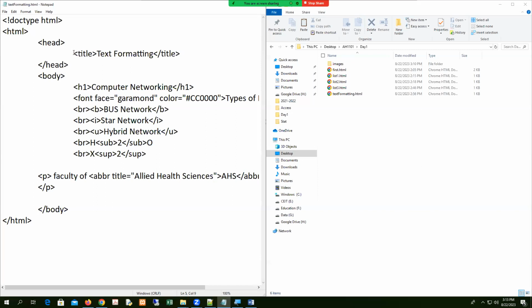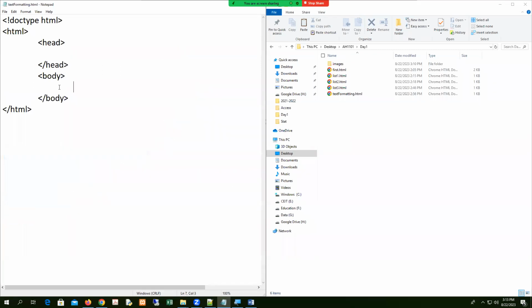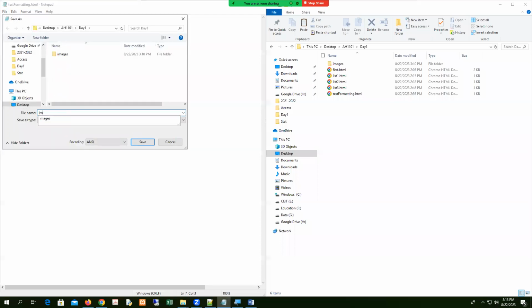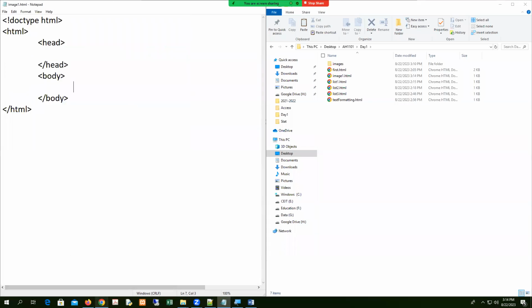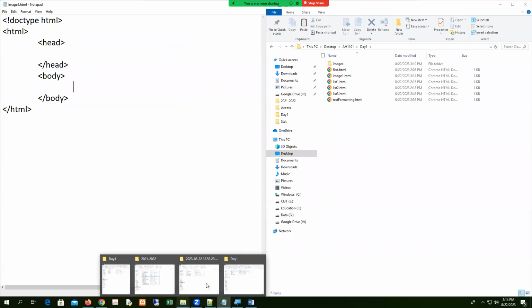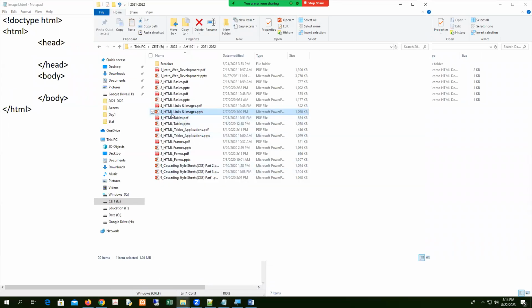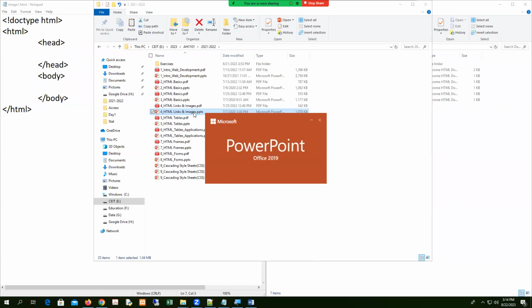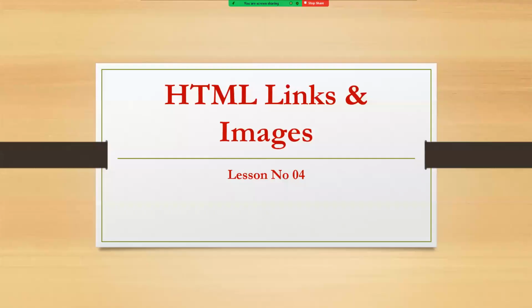Next is images and links. I take this source code and save it as image one.html. So how to insert images and links, that's what we are going to consider in this session. Links and images. So let's start.